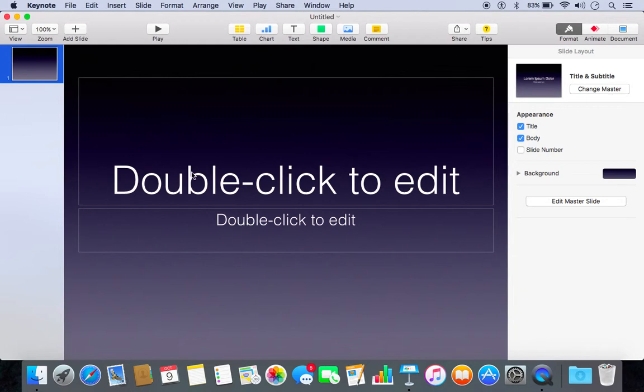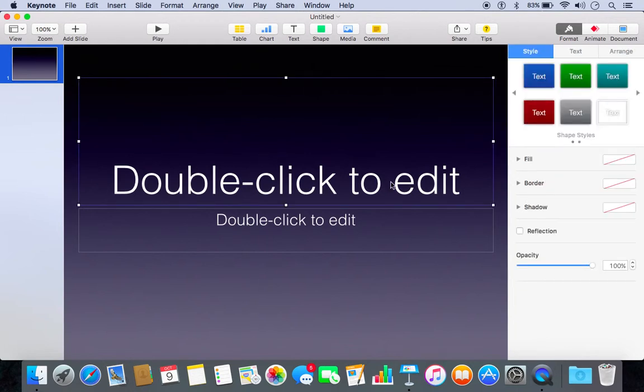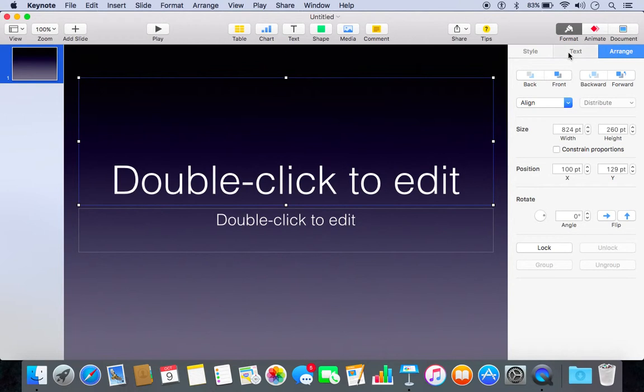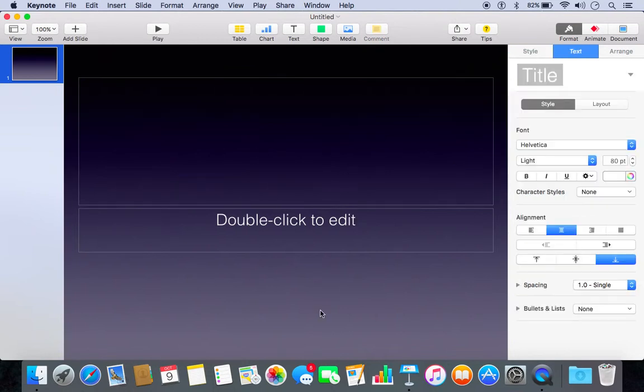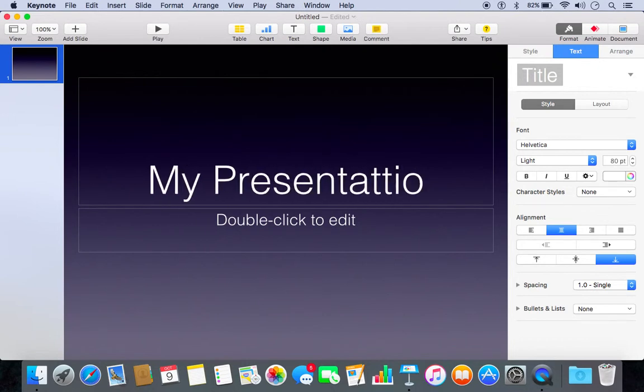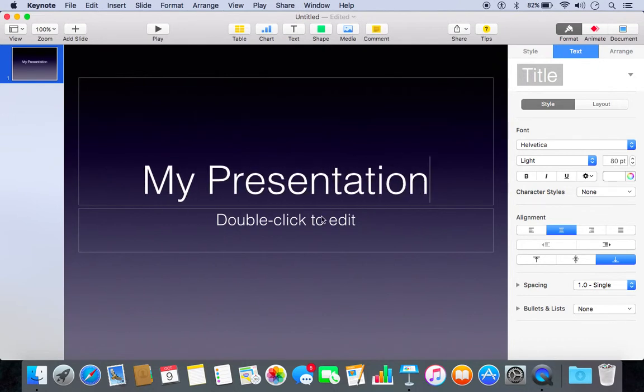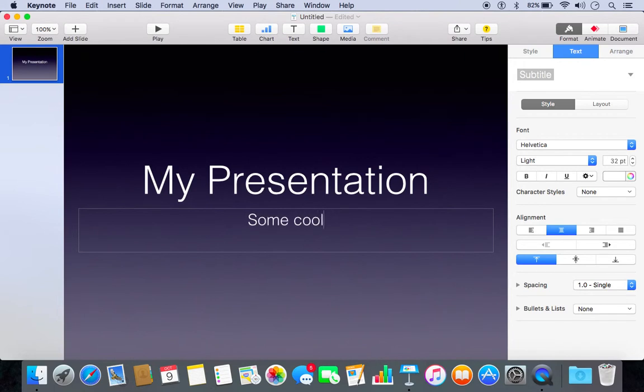And the reason why it's double click to edit is because when you just click that, then you're editing just the formatting and stuff, which does seem a little bit weird, but that's just how it works. So I'm just gonna say presentation. Some cool Keynote effects. Okay, I'm gonna add a new slide.